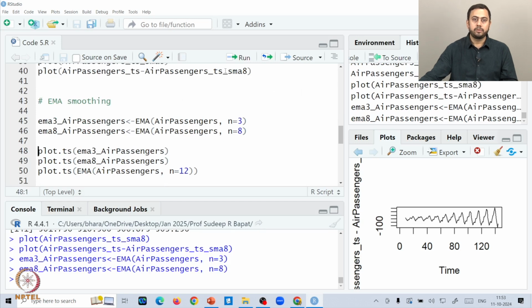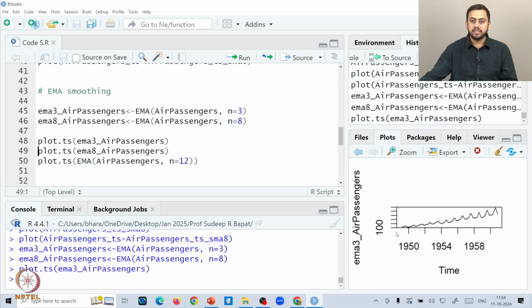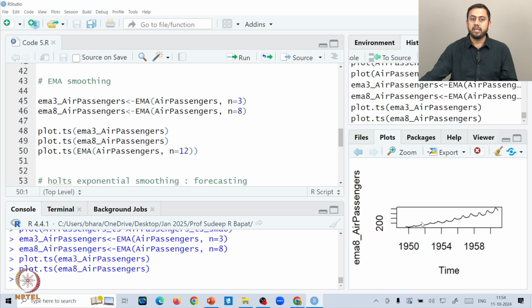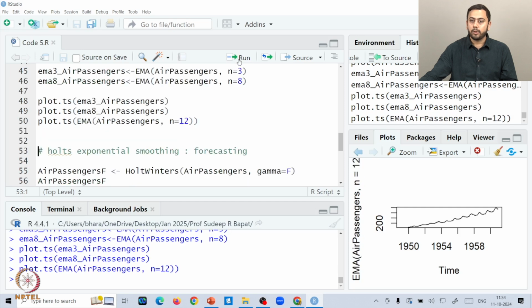Now again the same thing. We'll create 3 plots. The first one is the EMA 3 plot, right? This is exactly how the EMA 3 smoothing fit looks. Then the second one would be EMA 8, right? So this is exactly how the EMA 8 smoothing fit looks, right? And then the third one is of an order of 12 now, right? So if you see here, n equals 12. So how would that plot look? This would be that plot, right?